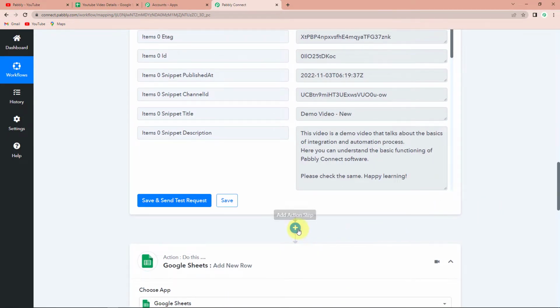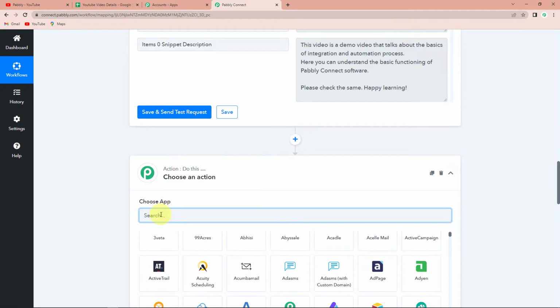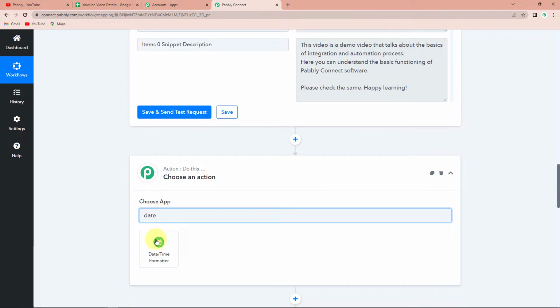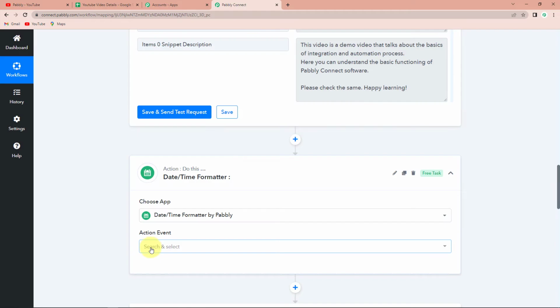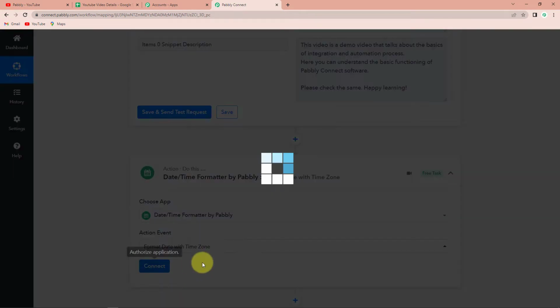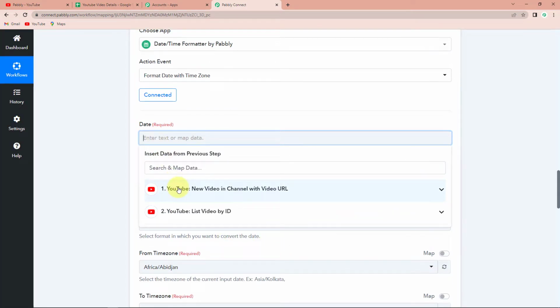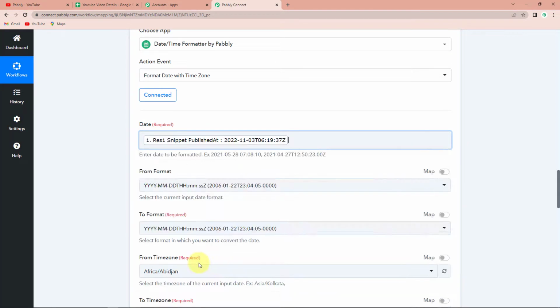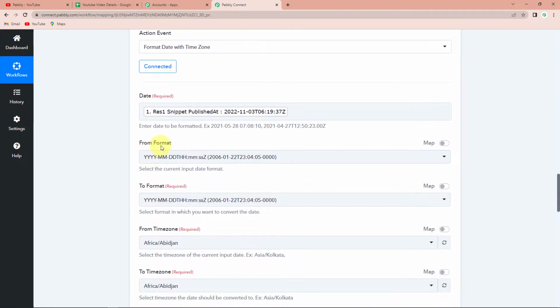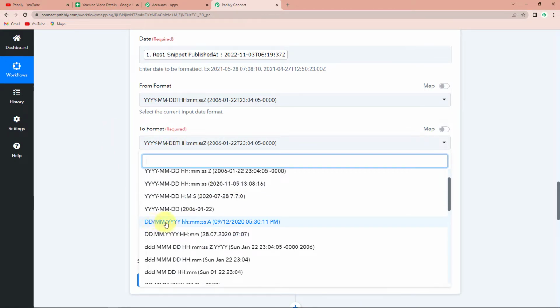For this, I'm going to add another action step over here, and this time I'm going to choose a feature by Pabbly which is date time formatter. Let's click on this. Now the action event would be to format date with time zone. Let's click on connect, and here the date, let's map the date. So this is the date, and now the from format. So this is exactly the same format, and now to format here would be I want this in date, month, year, and then I want the time.